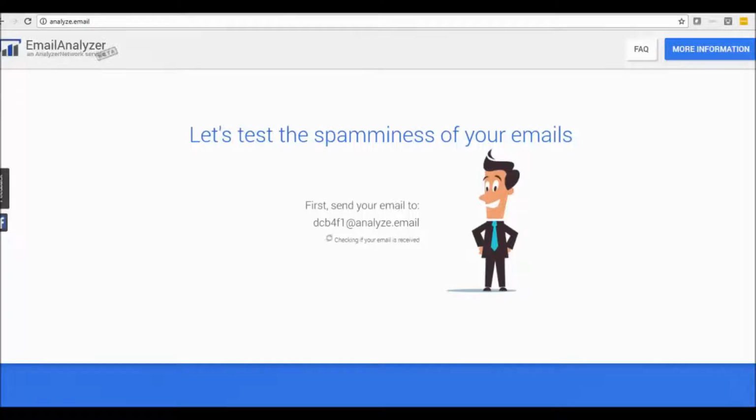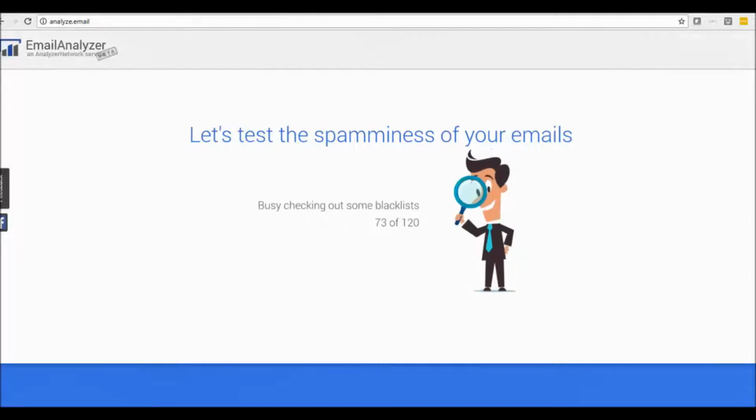So it's a really simple program, and of course it's free, which is always good. And it's as simple as emailing your email to the email that's here on the site, and it gives you a score out of 10. It also gives you suggestions as to where it's getting blocked and how to improve deliverability. As you can see here, I sent an email a couple of minutes ago and it's checking some blacklists, so it's only up to 80 out of 120, so I'm going to pause it and come back when it's finished.